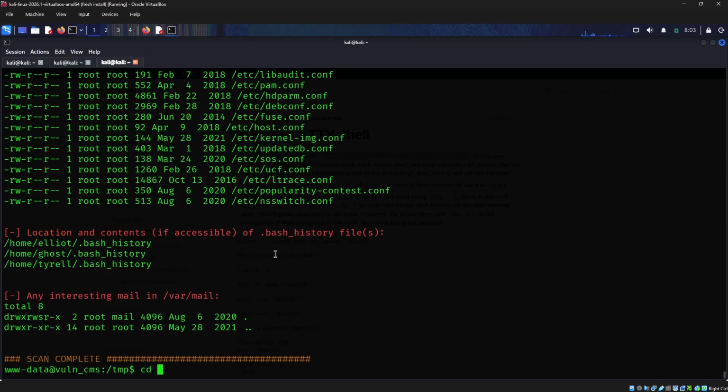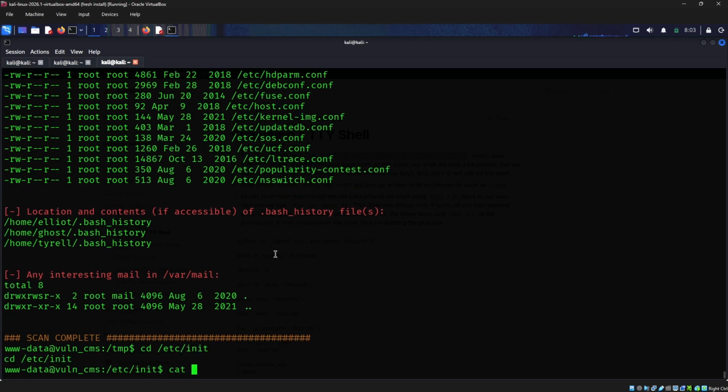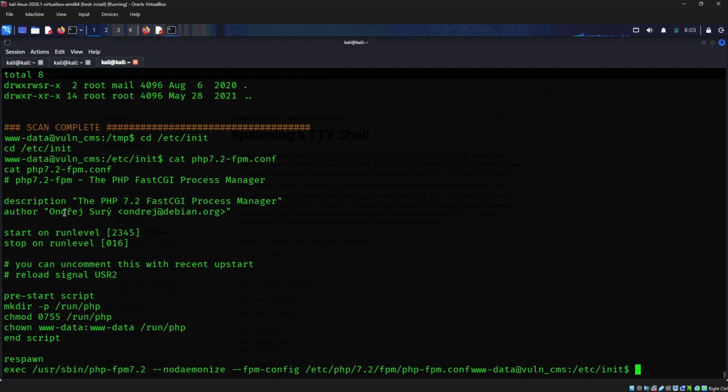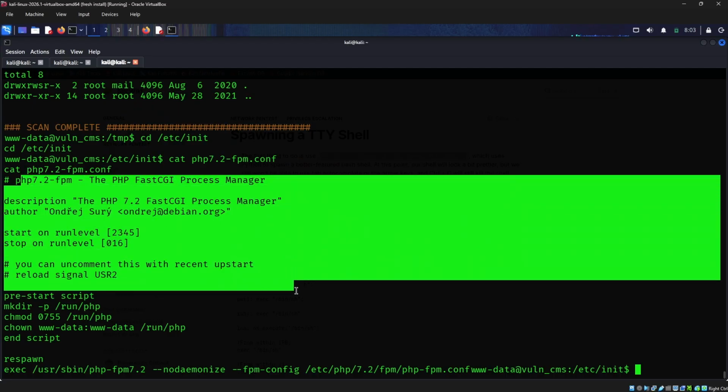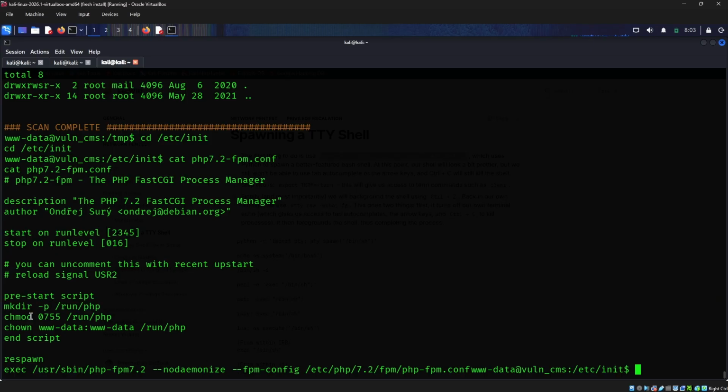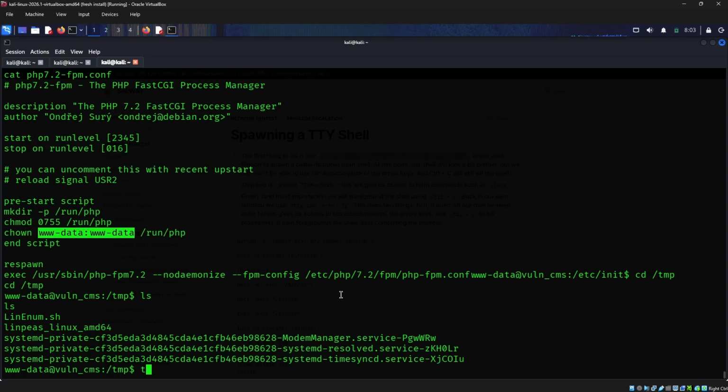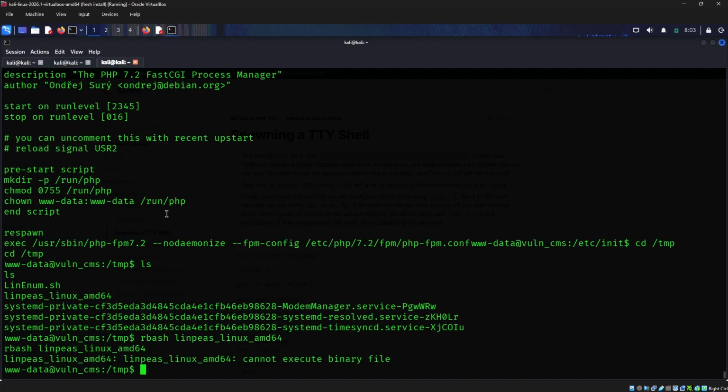Okay, let's move on to /etc/init, and let's get this config file of PHP. Here you have some pre-script making a directory, running this PHP, giving www-data as permission. We have rbash, right, which is available. Let's try with rbash and the link piece. I don't know if it works, but that's my try. It wasn't able to execute.